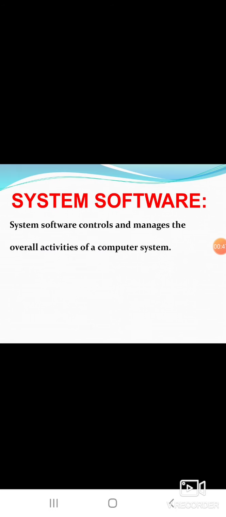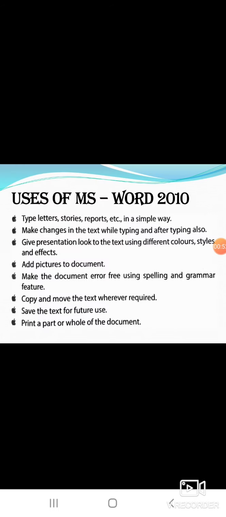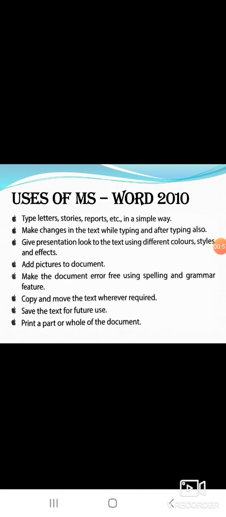The word processor is an application software that helps us to type, edit and format text. What are the uses of MS Word 2010? We can type letters, stories, reports, etc. Make changes in the text while typing and after typing also. Give a presentation look to the text using different colors, styles and effects. We can also add pictures to the document.